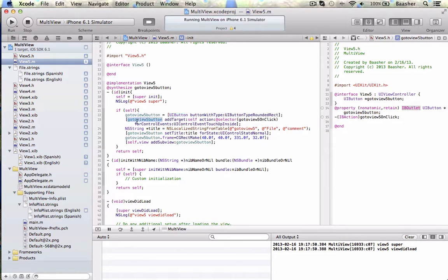Now for the go to view 5 button, I'm adding a target. When I click it, what's going to happen? In self, within this file, there's a method called go to view 5. That's what that thing is doing. Add selector, go to view 5 click. And you've seen that a minute ago. And for what? For control event, UIControlEventTouchUpInside. When I click on this button, then in this file, there's a function called go to view 5 on click.